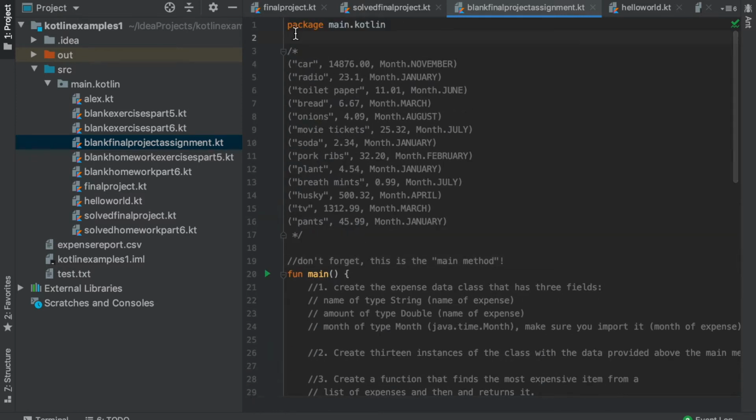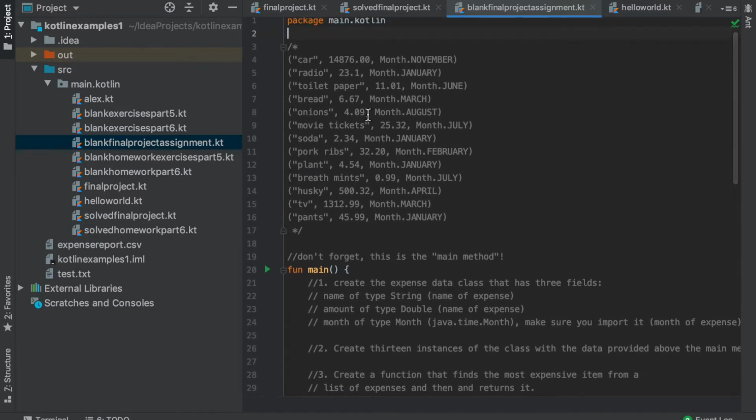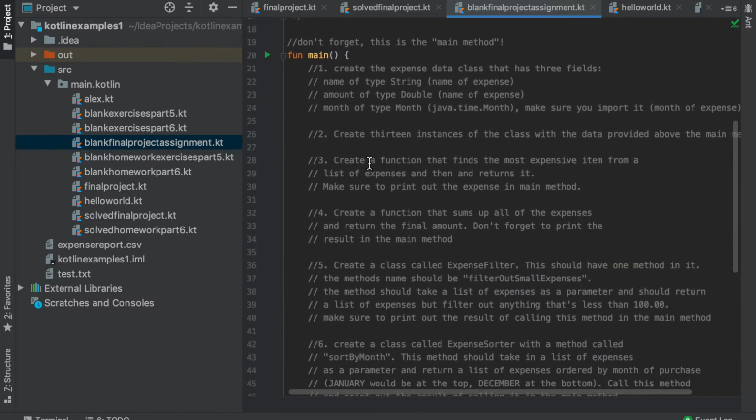That was it. So like I mentioned earlier, what we're actually going to build is an expense tracker. So what is an expense? For example, a car costs $14,000, a radio costs $23, toilet paper costs $11, and so on and so forth. So there are 3 types of data that we're going to be tracking for each expense. So 3 fields that we are going to be keeping track of. The first one is the name of the expense. The second is how much money it costs. So this could be dollars or euros, obviously. And then the third one is going to be the month in which the expense was actually incurred.